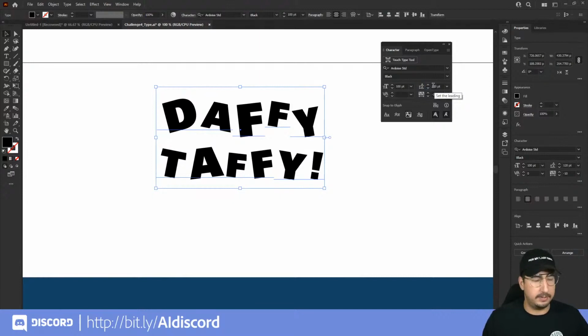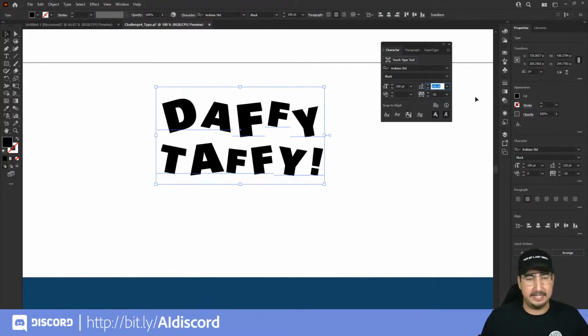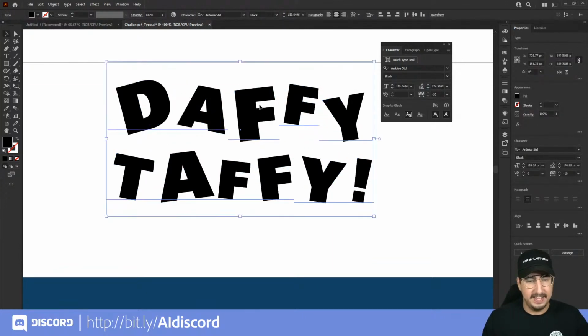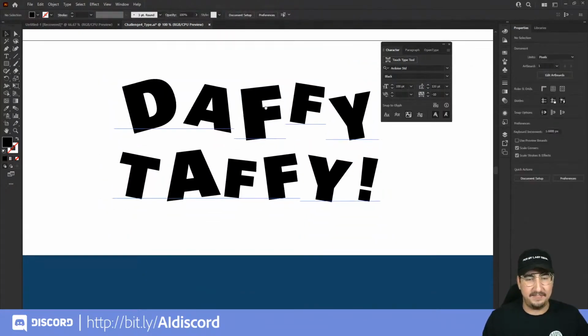There we go, and it's pulled it down a little bit. We also can click and then hold Shift and down, and it will change that by 10 point increments. So that's looking pretty good to me, pretty fun. We're gonna go ahead and scale that up. And now we have a fun little Daffy Taffy.